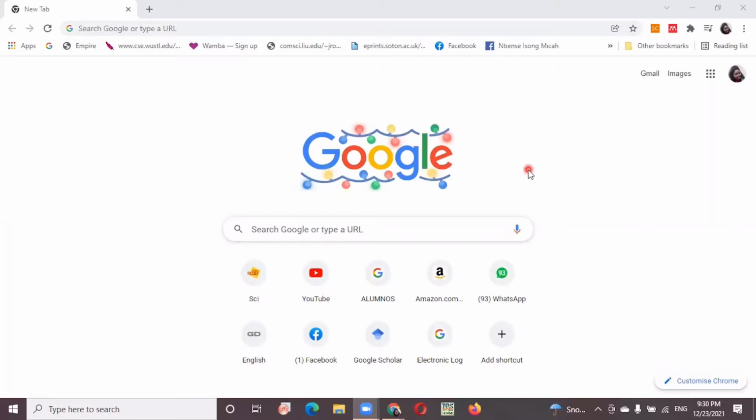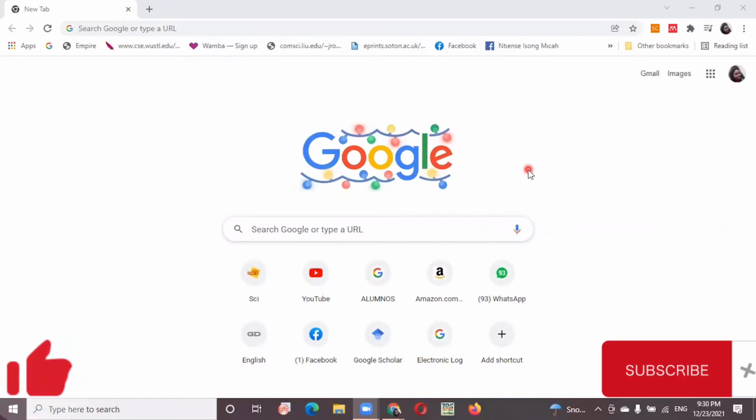In today's lesson, we will have a quick look at how to save a web page in a PDF or PNG file format. Let's get started. We will use Google Chrome first, then the second will be the Firefox browser.